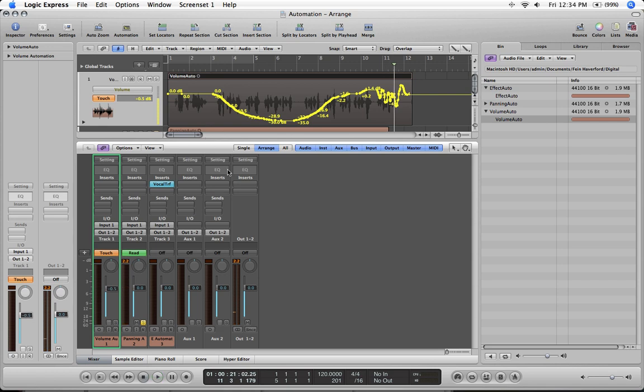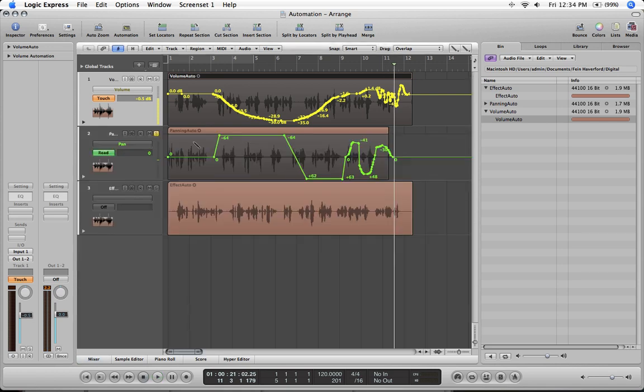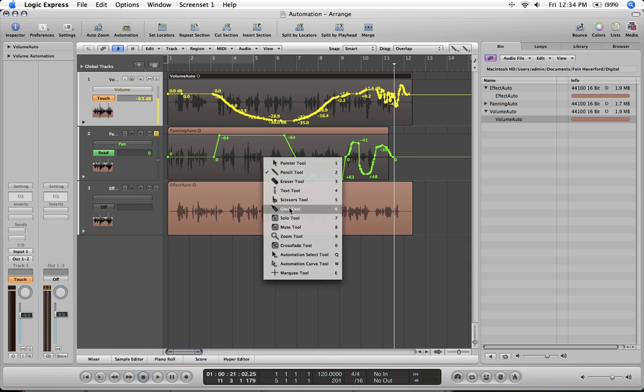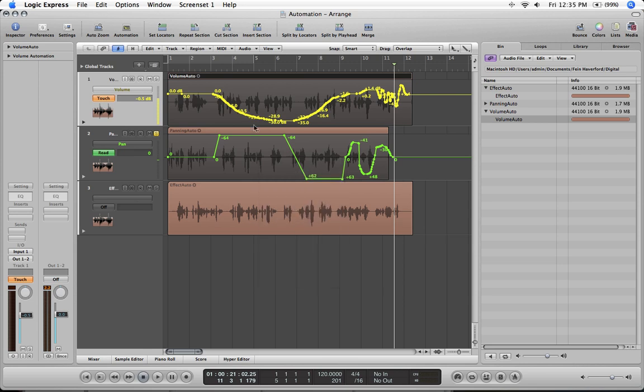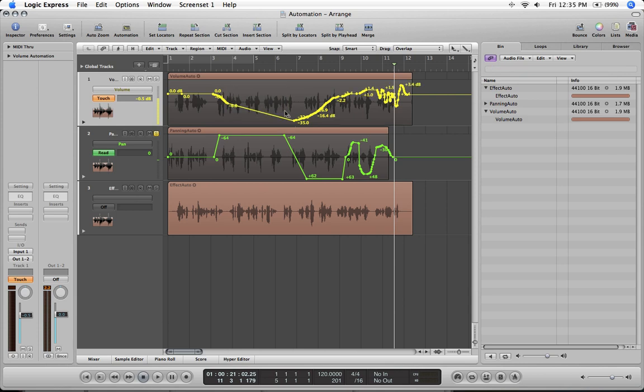Alright, so you can see how automation is working. I'm going to close that out. I find it's really best to automate typically in the arrange window, because you can really see everything. You can see the sound waves behind it, and it's a little bit more accurate. If you want to adjust any automation, you also can hit escape and go to your automation select tool, and you could select an area of automation, say this area, and if you hit delete, it'll just remove that automation.